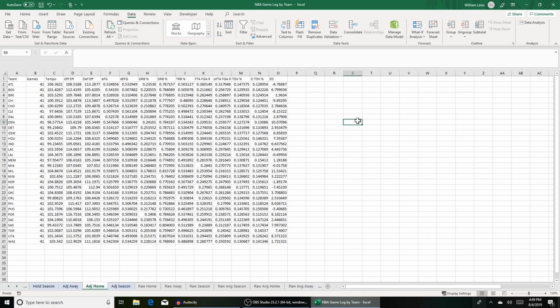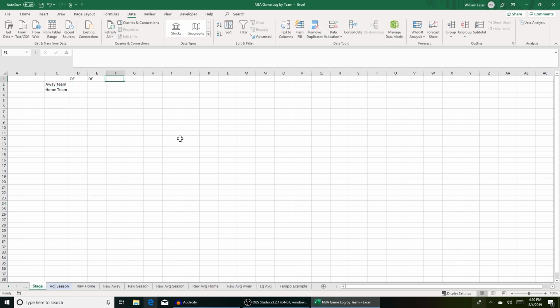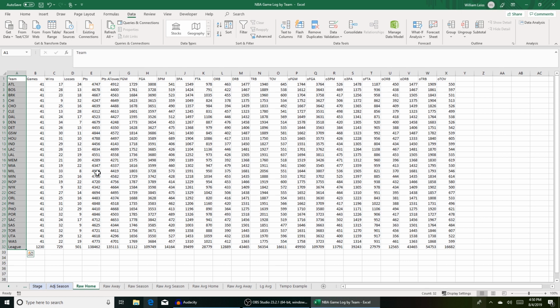So you'd also need to calculate tempo, and this is where this part comes in. So let's create a new tab called Stage. So away team, home team, OE, tempo. So we're going to use a VLOOKUP here. We haven't done that yet. A VLOOKUP looks up the left-hand most value in a sheet and returns the column number that you select. I'll show you how it works.